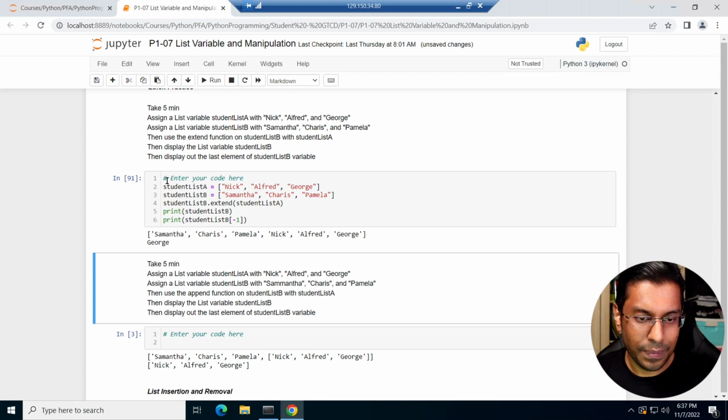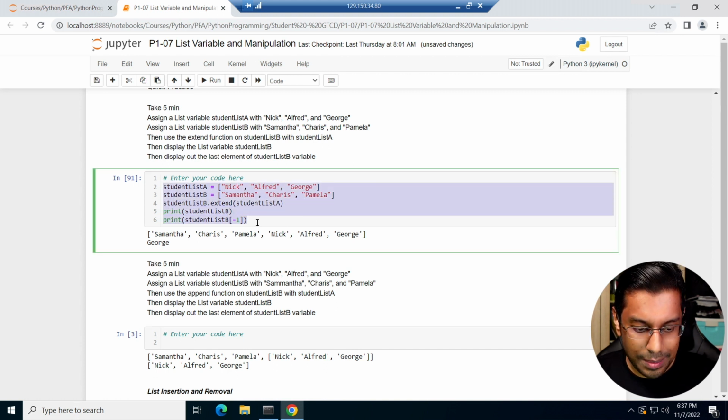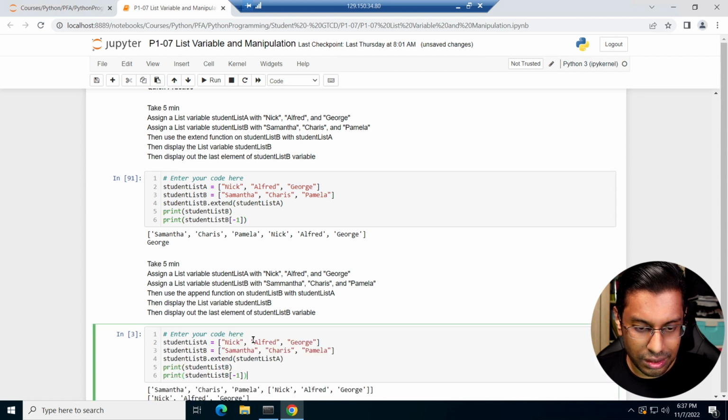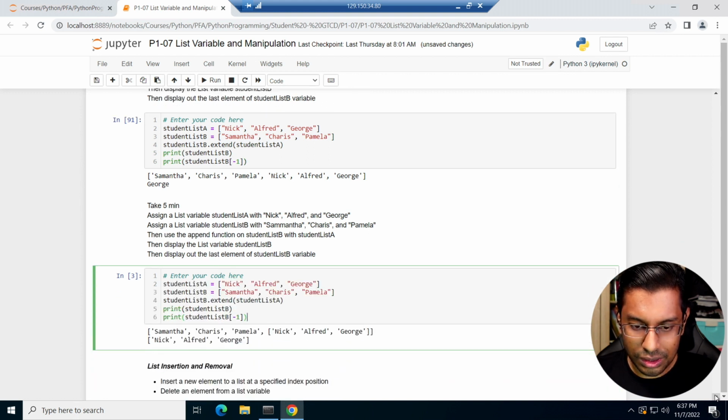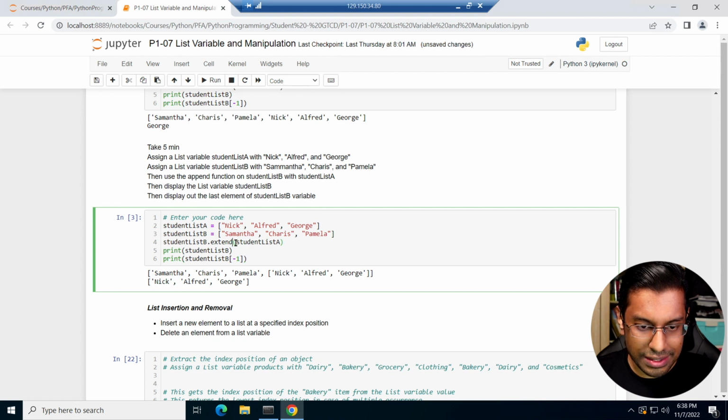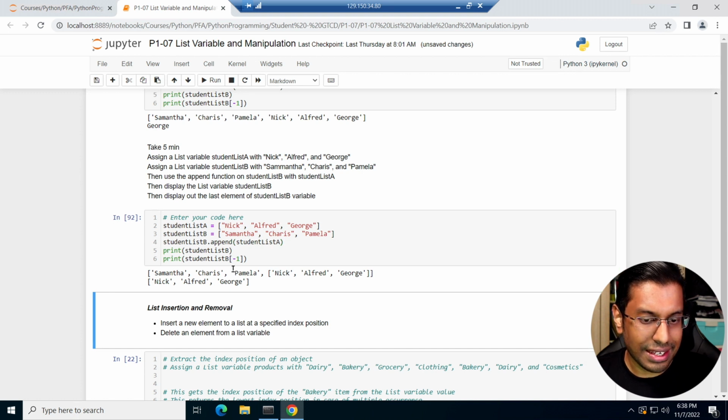When I run this, it works. Now I'm going to do the same thing here as well. This time around, I'm going to use append instead of extend. And when I run it, you can see that the last element is actually Nick, Alfred, and George. It's not George. Okay, moving on.